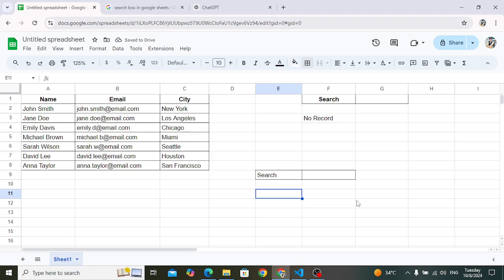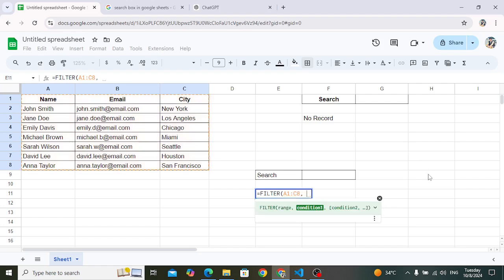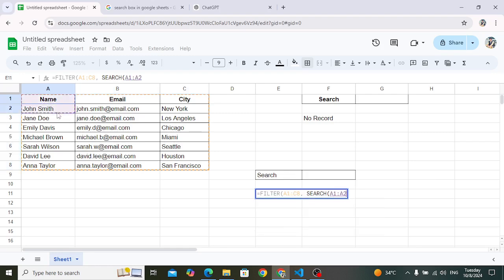So let's write here a formula, equal to, first of all we will use FILTER. After the parenthesis we will select our data, the whole data. After selecting the data, comma. The second property is condition one. For condition one I will use the search function. Open the search function. In the search function, first of all, we will select our data, for example the name column, because we want to search based on name.